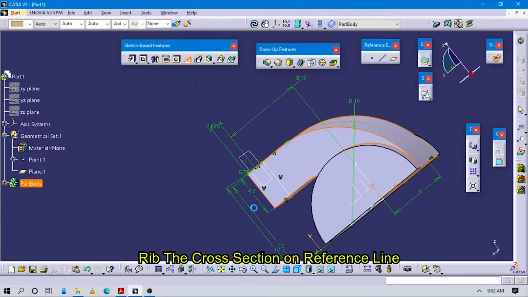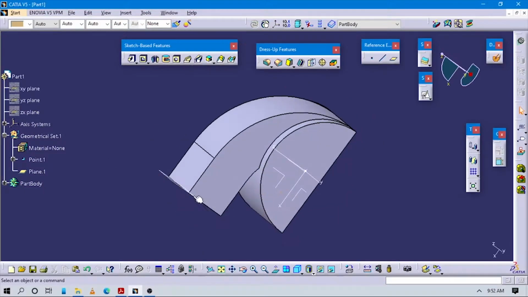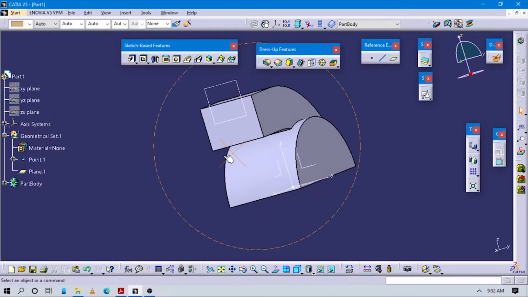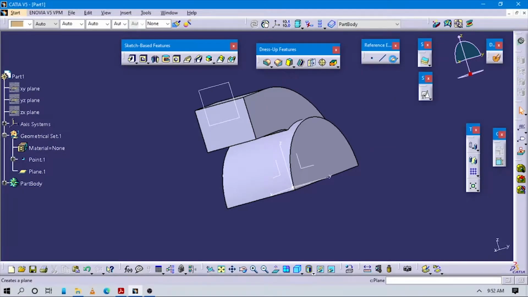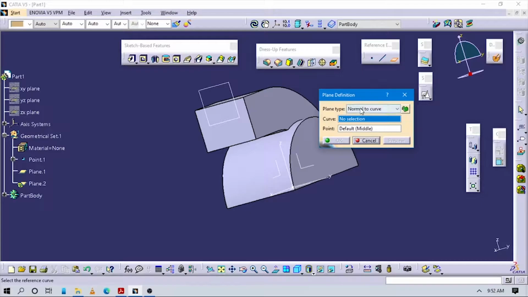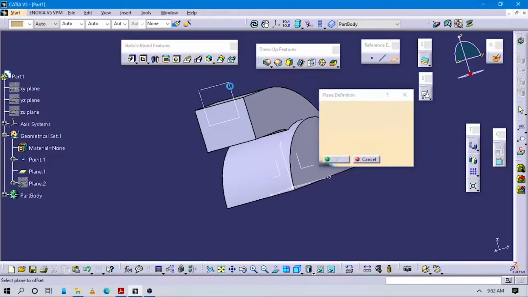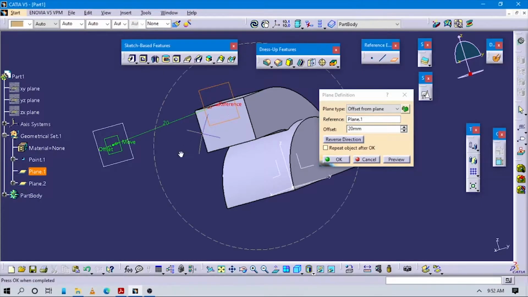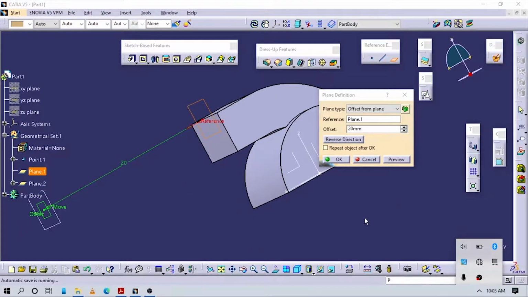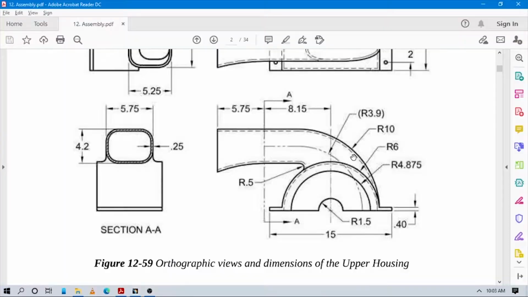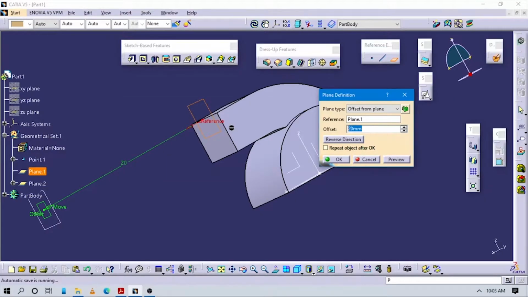Now make a preview and you can check this part is created. Next we have to create this part. So go to plane type, select our object from plane and select this plane. We start to create this next part. So take object properly. Object value we have to use as 5.75.